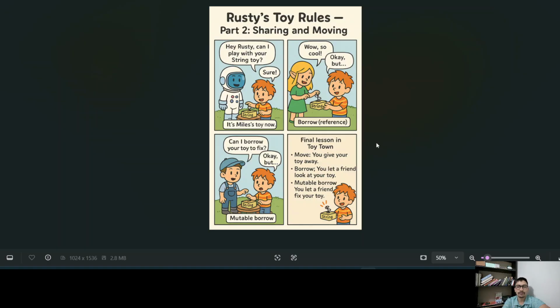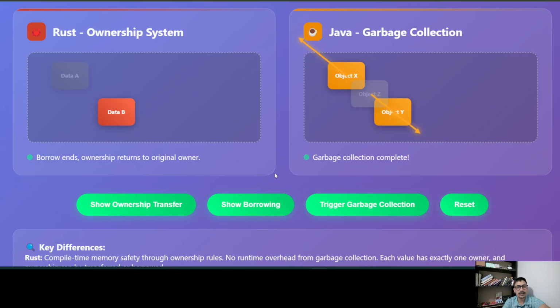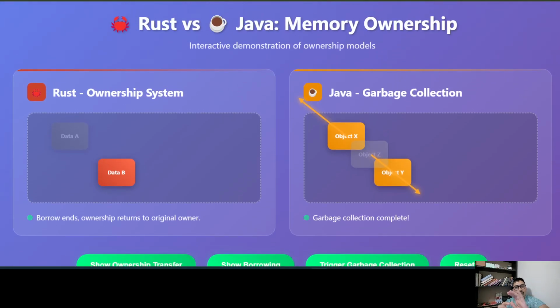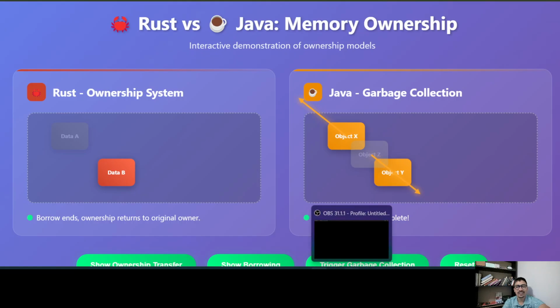All right, so hopefully this helps you understand the memory ownership between Java versus Rust.